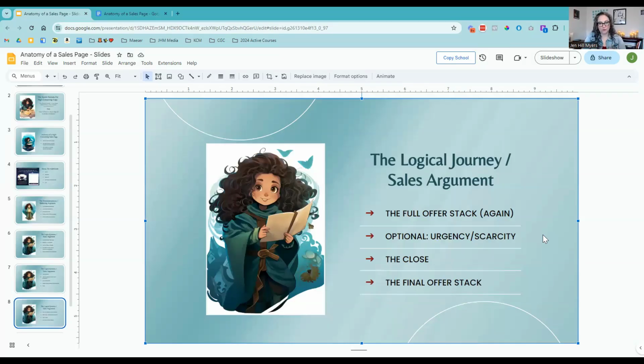We're going to give one last offer stack to remind them of all of the goodness that is available inside and one last call to action.